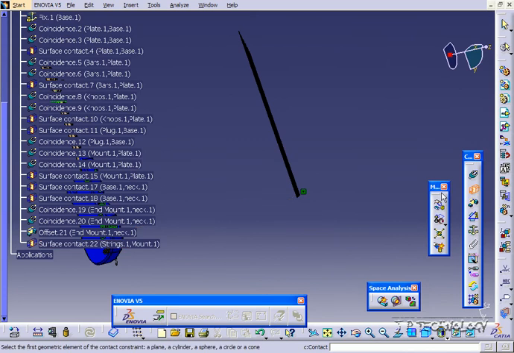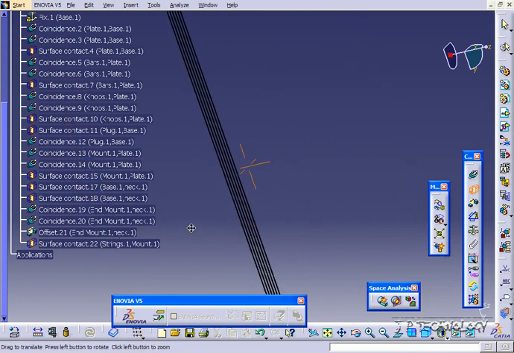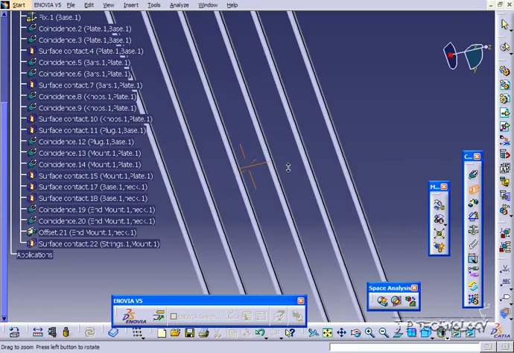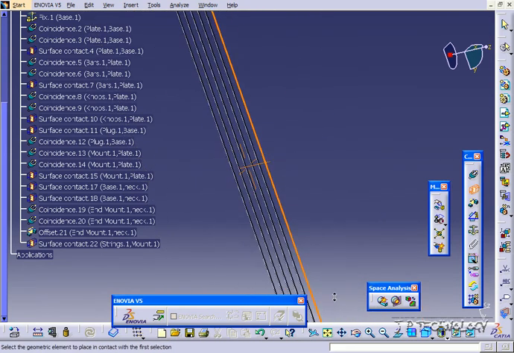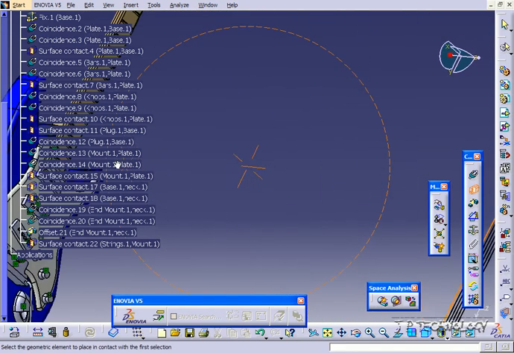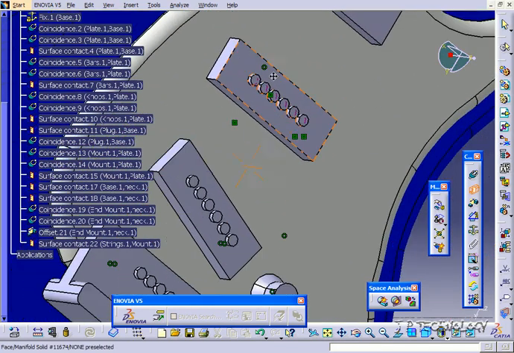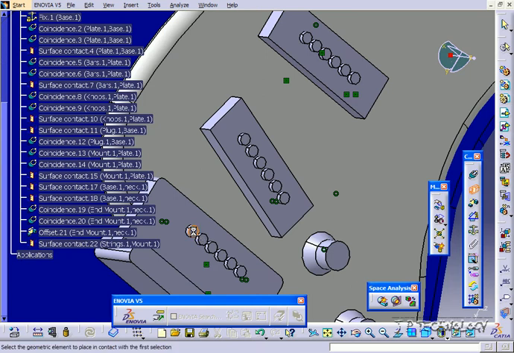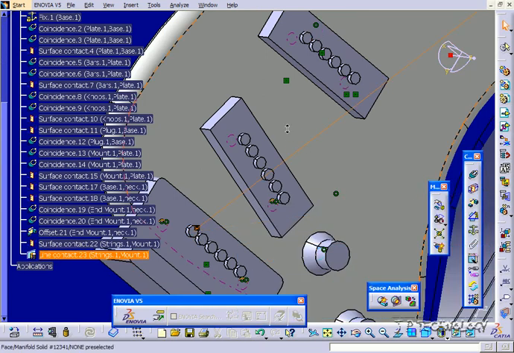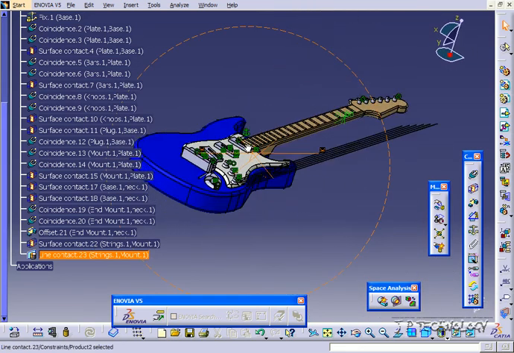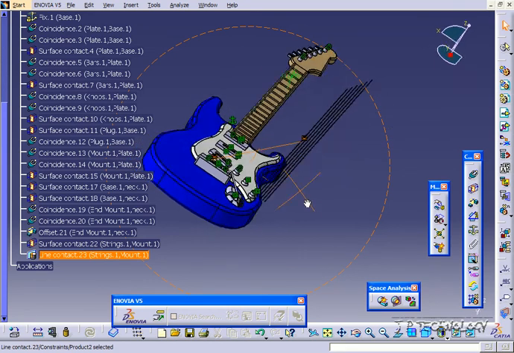Now we'll click Contact again, zoom in on the strings, and try to get a touch on it. We'll zoom in and just touch one of these faces here. Click OK, click Update, and now it's going to be tangent to the surface there.